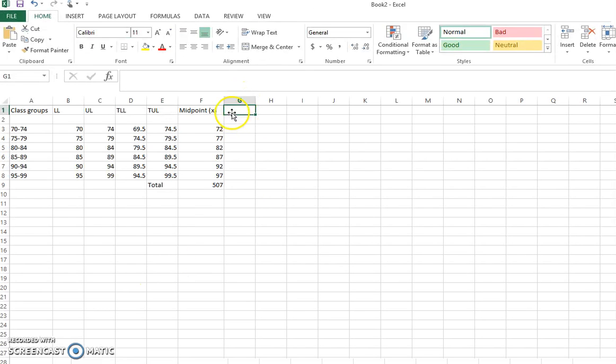Okay, we also need x squared. The little hat thing is the button we use for to the power of, and that is above the 6 key on the keyboard. So x squared, and we can use a formula for this as well. So we say equals that cell, which is F3 in this case, to the power of 2. And then I copy that down again.